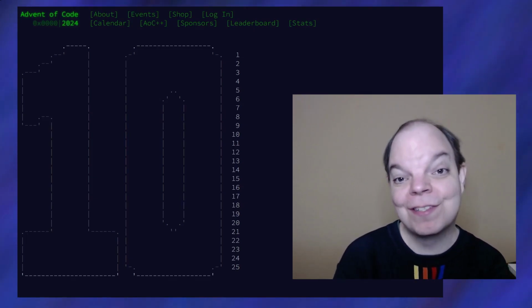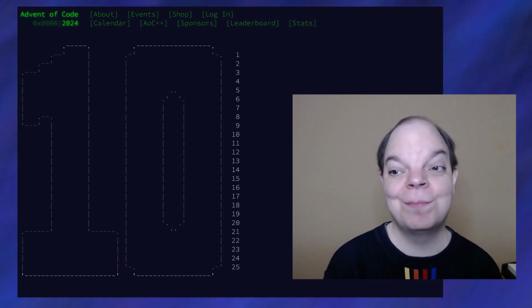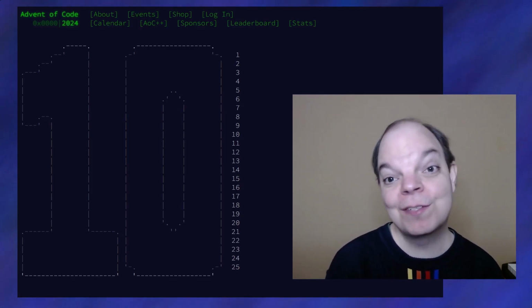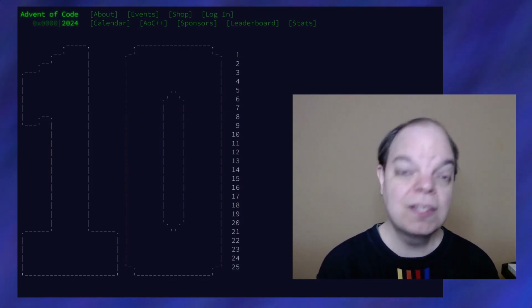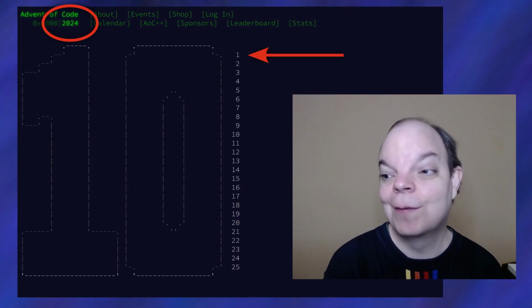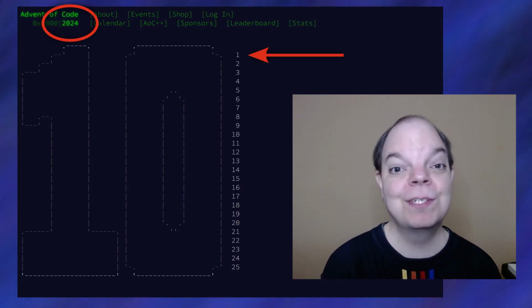Advent of Code is a series of programming challenges that are published every December. 2 challenges for every day leading up to Christmas, so 50 challenges in total. And I'm gonna be looking at Advent of Code 2024, Day 1. I'm going in completely blind, I have no idea what awaits me.